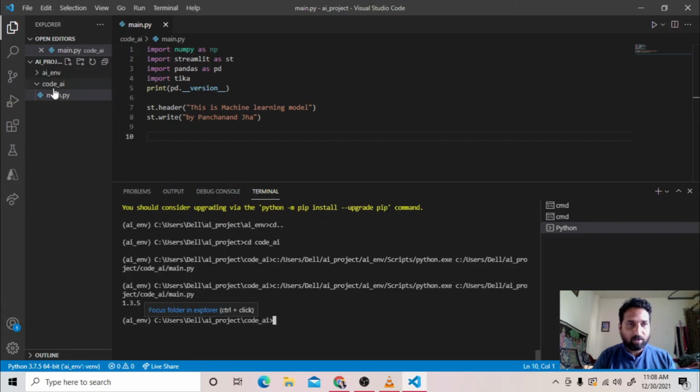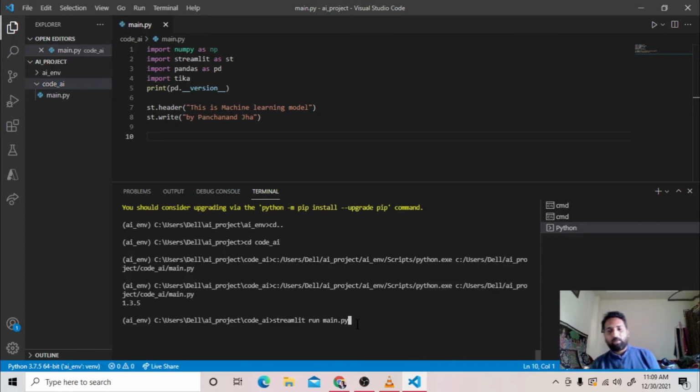Once you save it, we are in the code AI folder, where we keep all our codes. We have two folders, one is the environment folder and one is the code folder. So in that code folder we will write streamlit run main.py. This is the code we have here, main.py. So we write streamlit run main.py and we hit enter.